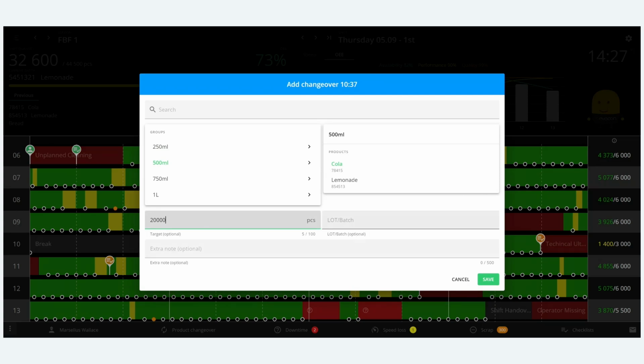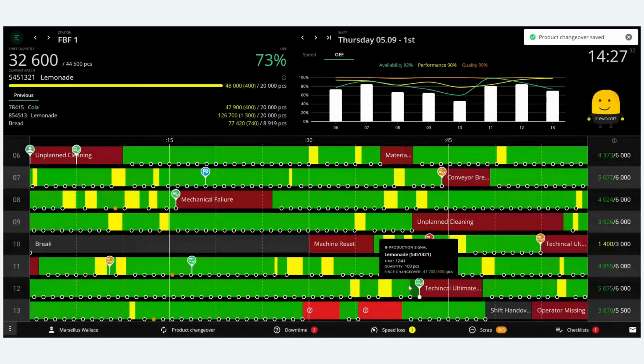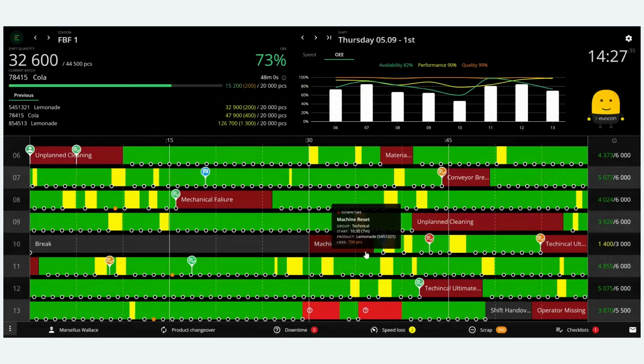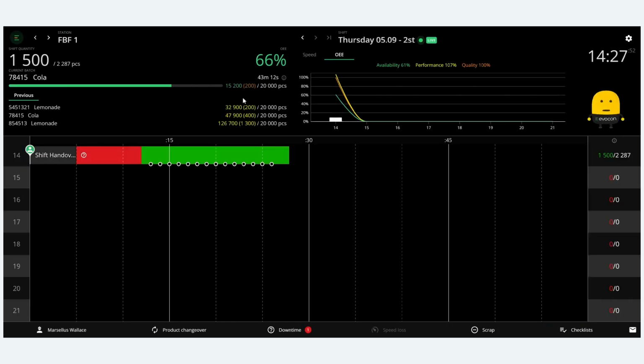You can also input a lot and batch number if you wanted to, so you could add an extra data point for your reporting, and you can also add a note if required. If I press save here, then what we'll see is that the changeover occurred after the break. We're now working on the cola drink, and you can also see in the top left-hand corner that we've now changed from the lemonade to the cola. This bar is my visual cue to tell me how many units I've got before I hit the target. So if I go over to the next shift, then we can see there's still around 4,800 units that need to be produced in the current shift.